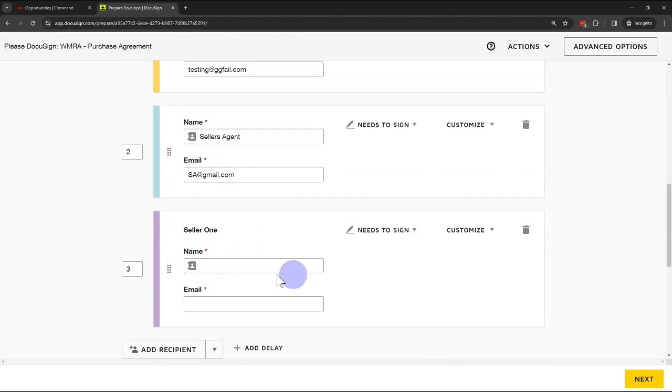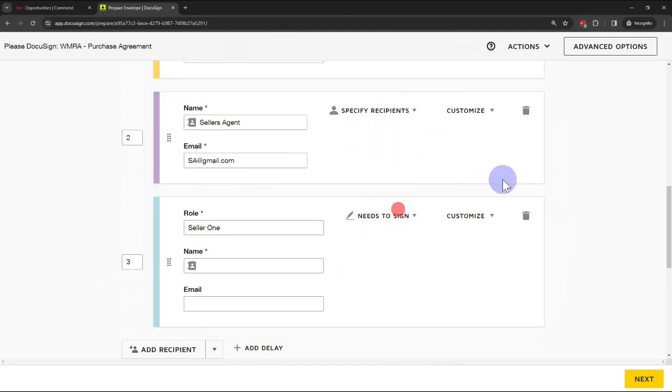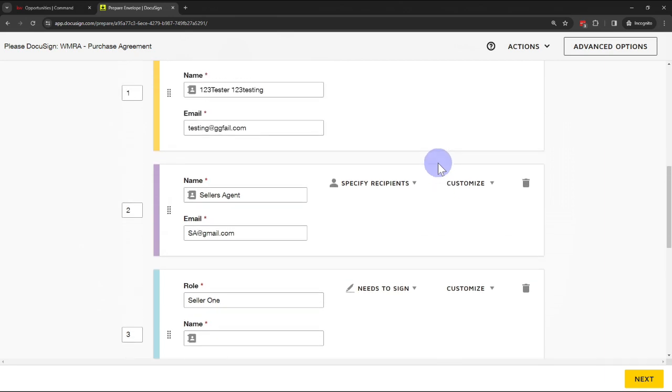seller third. Now, if I don't know the contact information for that seller, or if I don't want to be interacting with them, I really want their agent to handle that, what I can do here is change this needs to sign to specify recipients. That means it's going to hit my client, and then the seller's agent is going to get an email saying, hey, we have documents ready for your client to sign, enter in their email address, and it's going to go ahead and send it off for the signature.